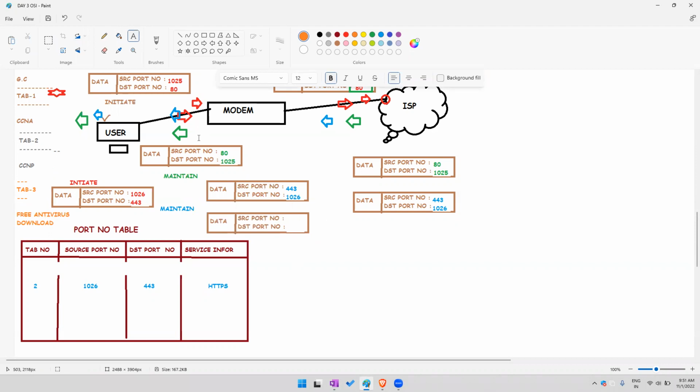Source is 1027. Which port number is remaining now? 1027, not 1025, because 1025 is already used. After recycling, then we can use it. And the destination is 21. And now again we maintain one more entry: tab number 3, source is 1027, destination is 21, and which service? FTP. Very, very good.